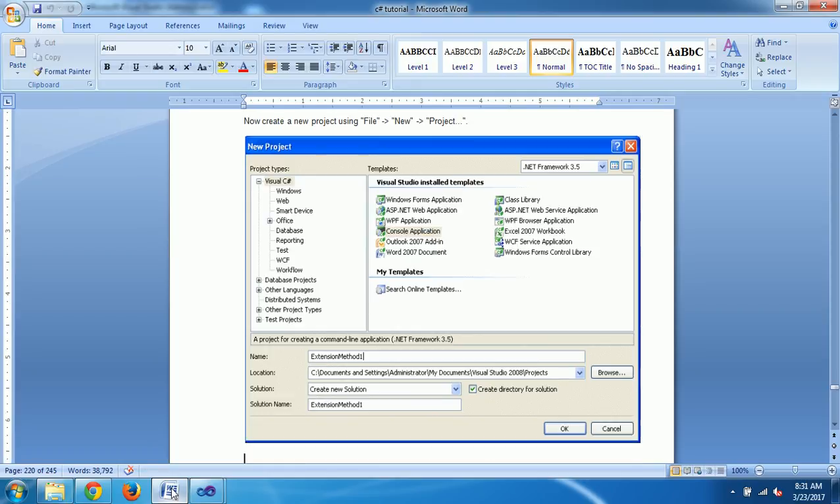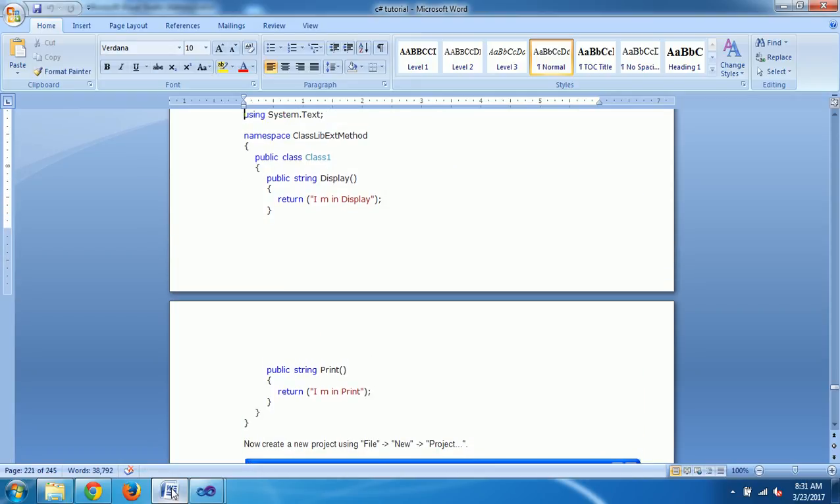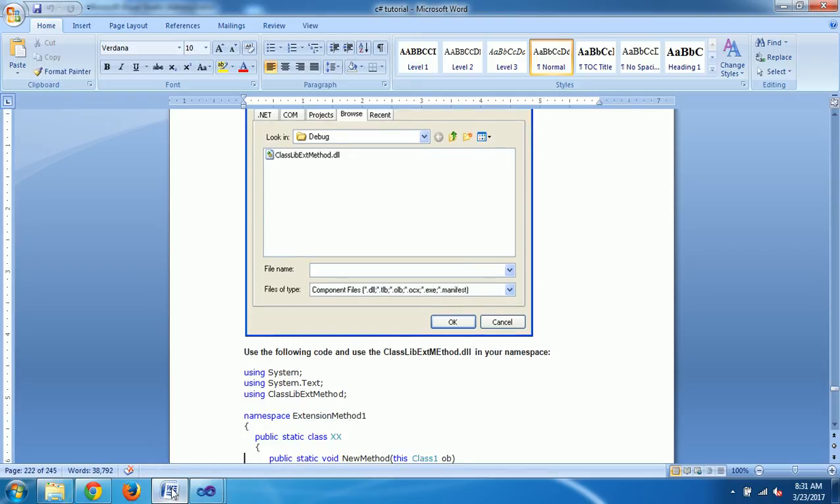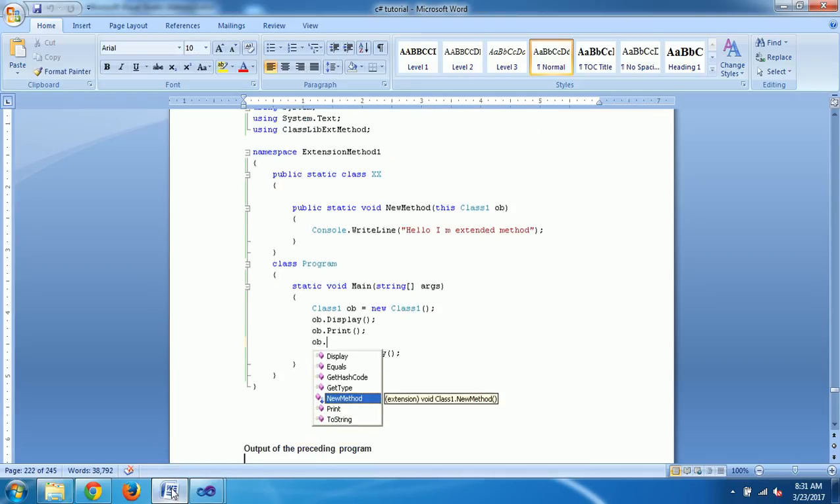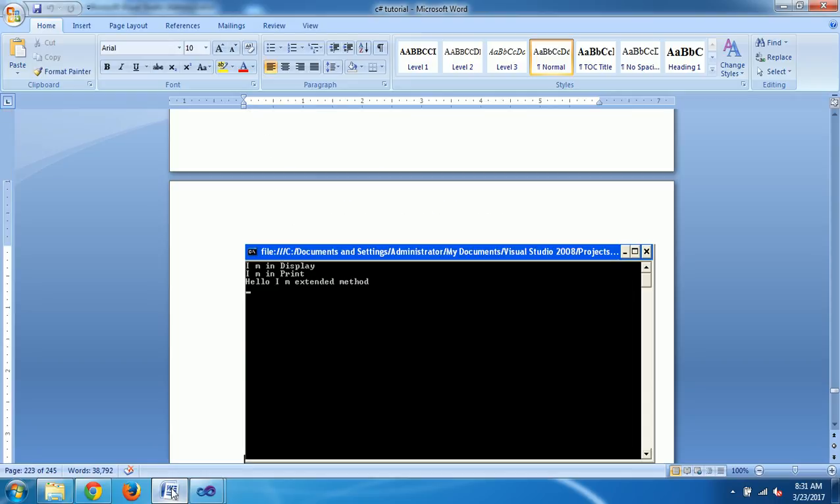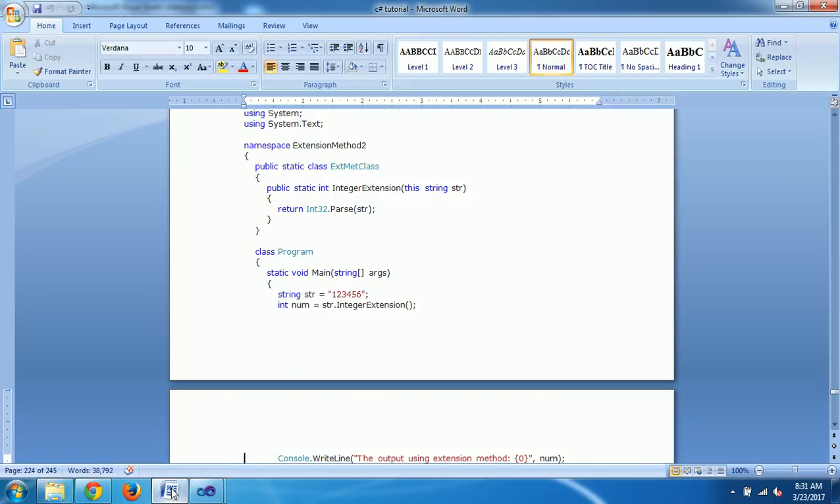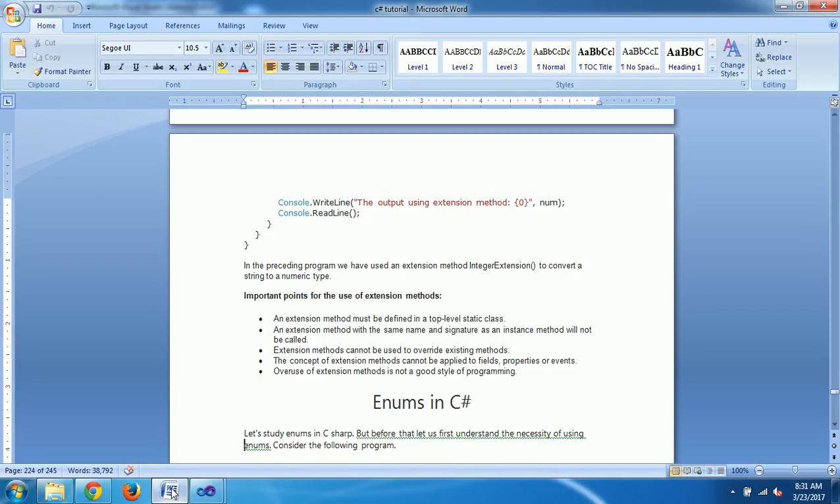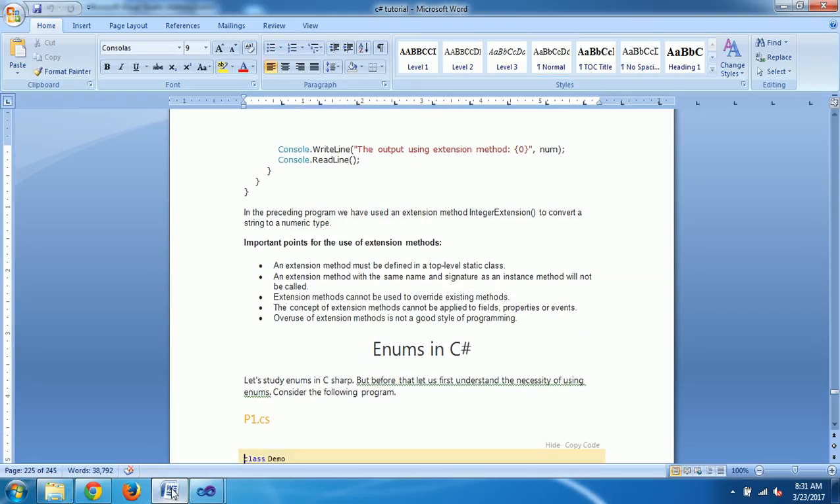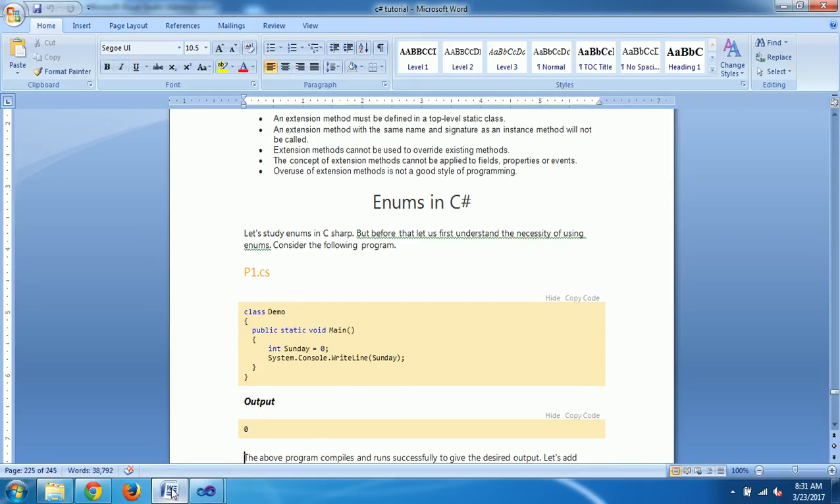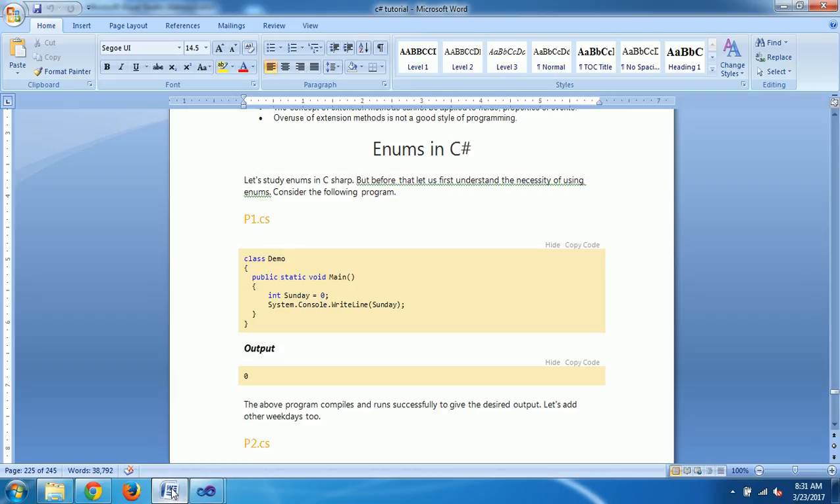Okay? Here I give step by step. Actually, I took a different example here. Just like here, I took a class library with display and print methods, and I added them to the class library. Here you can observe the extension method features, and I also added one more example, just go through that. Okay, next, enum. I will explain enum, just go through and read the data.